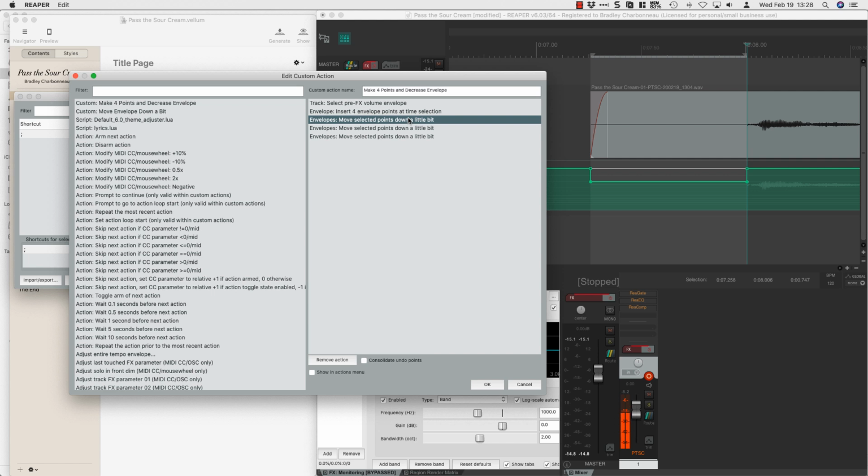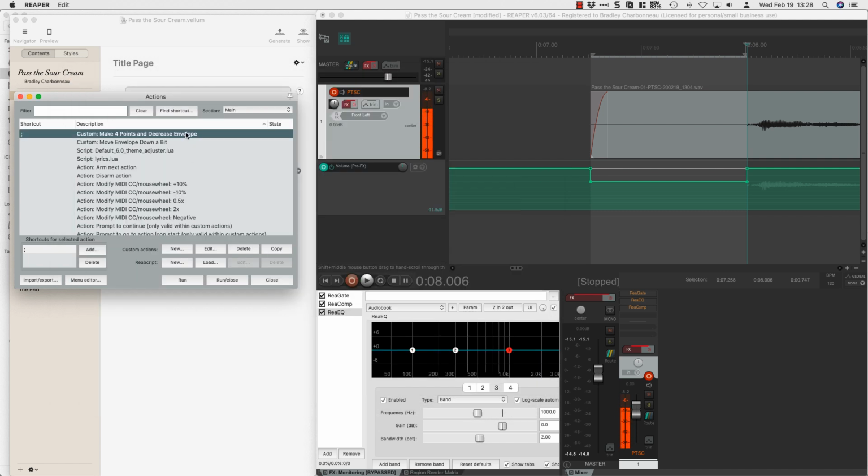Then, isn't this cute? Envelopes: move selected point down a little bit. That's the actual technical term here. And we're going to do 3 of those, so it moves it down more and more. Okay? So that's it. Then when you have that, you say, okay, make a new one. But then over here, see the shortcut? You're going to give it a keystroke, something on your keyboard. I chose the colon. You can choose whatever. You have to be careful because it's going to say, oh, that's already taken. So just pick something that you never use, like shift something or other. Whatever, just pick something, add, and then you have your shortcut.